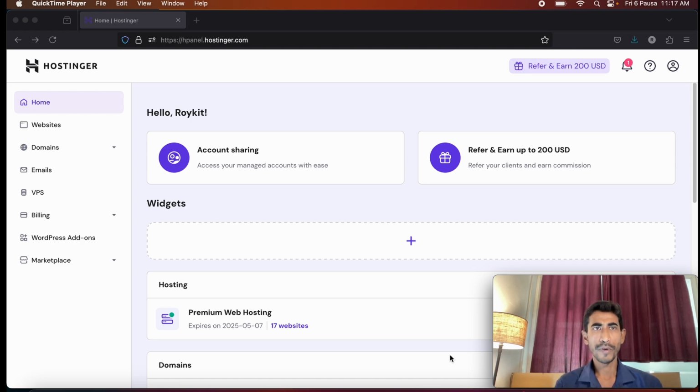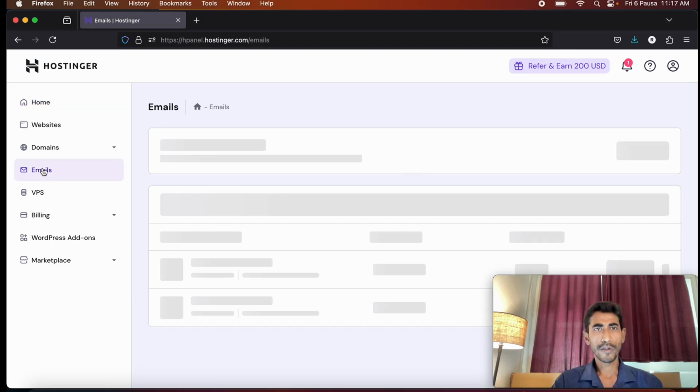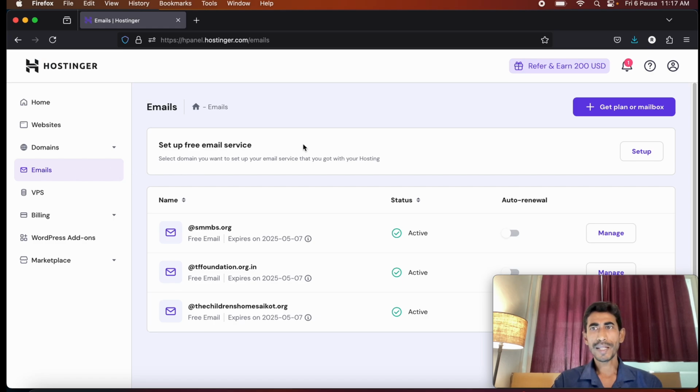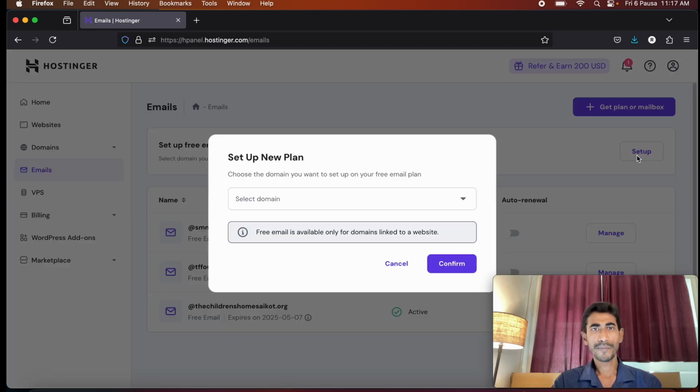So after creating your account, you need to log into your Hostinger and then go to the email section in the left corner. You need to click on that. And after that, you can see get a plan or set up a free email service. So what I'm going to do is click on setup. Now here, set up a new plan.